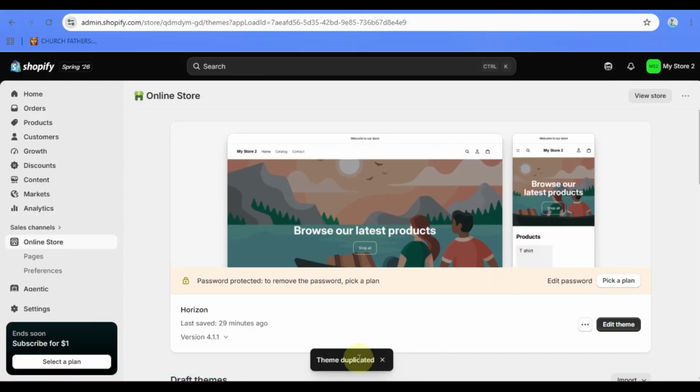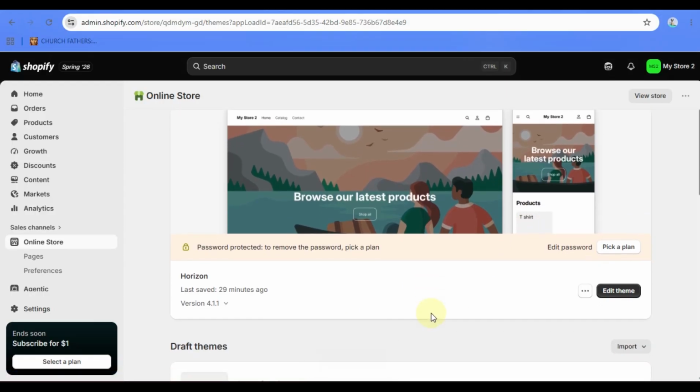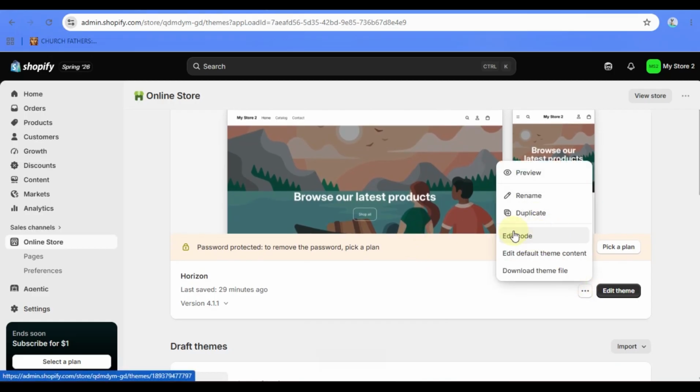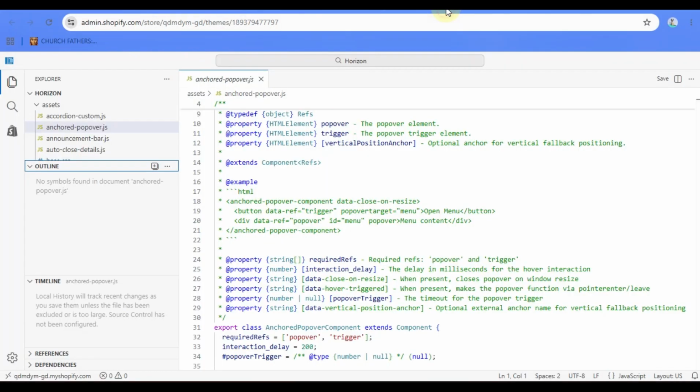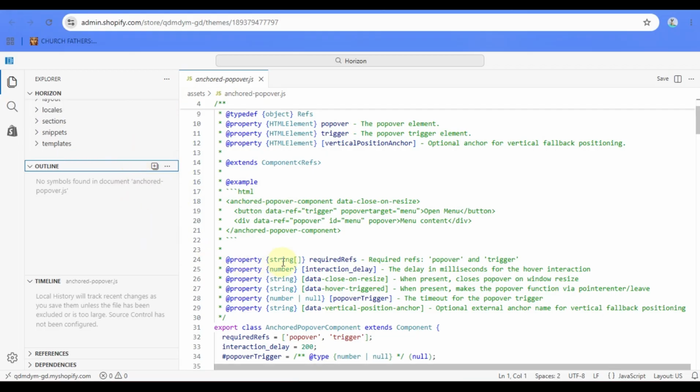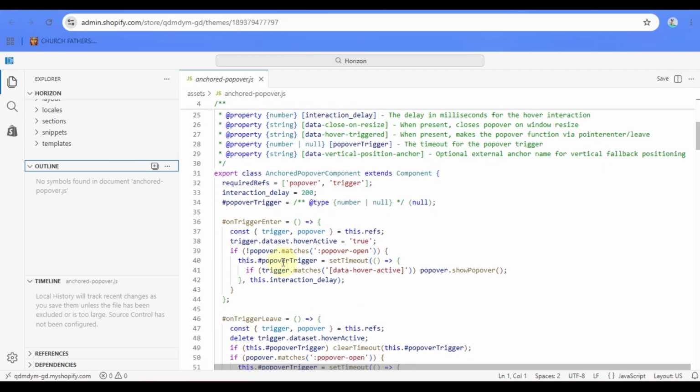Once your backup is ready, open the duplicate theme, or if you're making a very small change, open your current theme by clicking the three-dot menu and selecting Edit Code. This opens Shopify's built-in code editor where you'll find all of your theme files organized into folders. If you're editing the layout of your store, you'll often work with files inside the Layout or Sections folders. For product pages, collection pages, or reusable components, you'll usually work inside the Sections or Snippets folders.